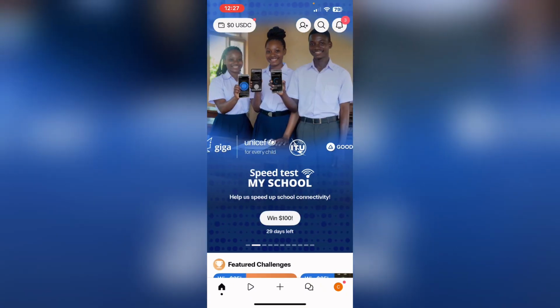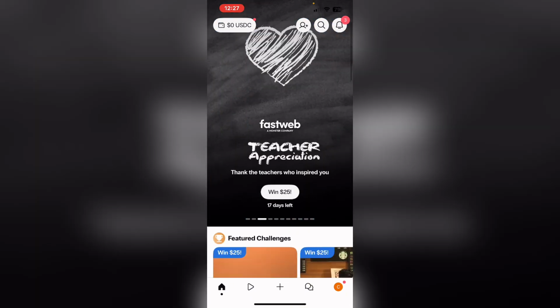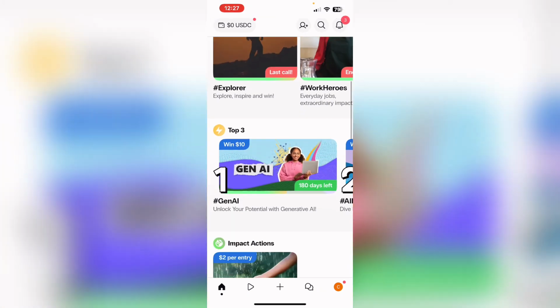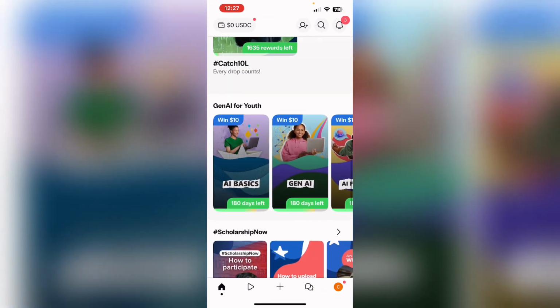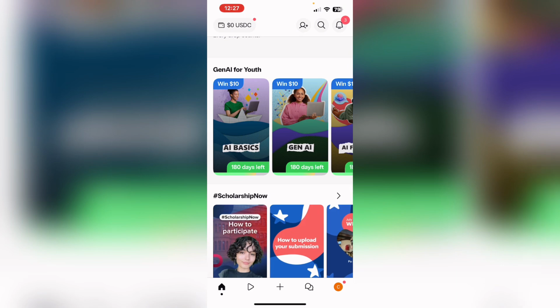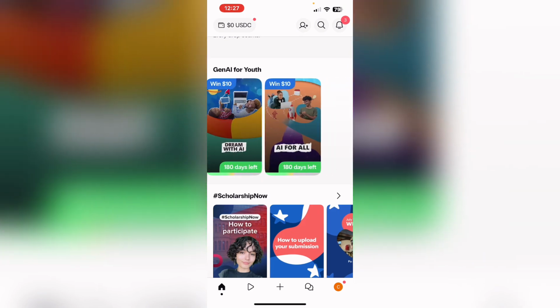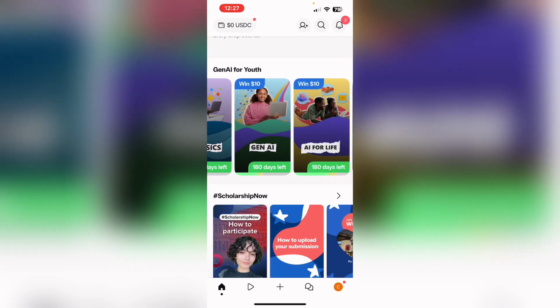Now as you can see, you can win scholarships and win money for your college. So once you're here, just scroll all the way down till you see Gen AI for Youth. And as you can see, it says win $10 or many more. And what you want to do is just click on one of them.